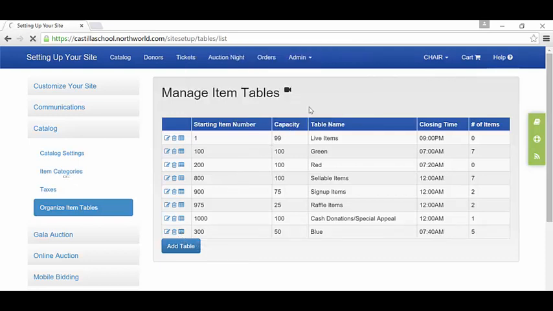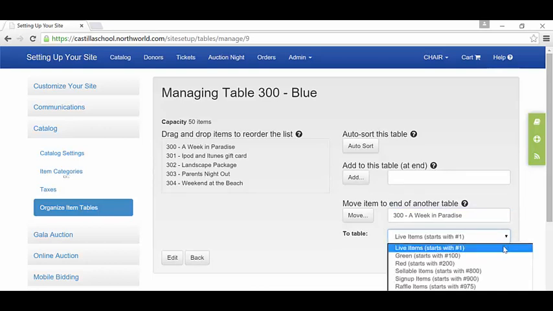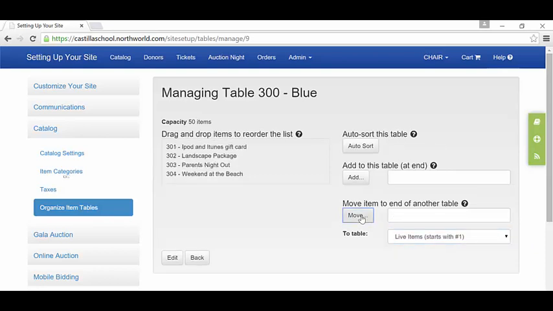You'll see items currently assigned to the table. The Week in Paradise should actually be live, so let's go ahead and move it. Enter number 300, and then select the record. Select the live as the table to move it to, and then click Move. Now you can see Week in Paradise is no longer in the blue table, and the other items have been renumbered. You can also add items to the table.